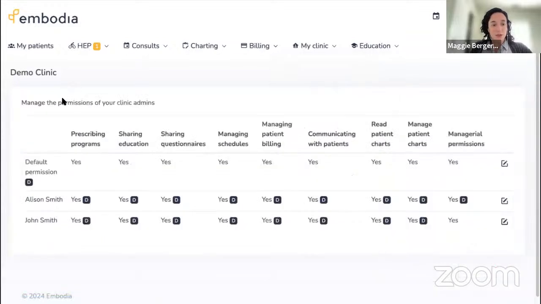So clinic admin permissions look like this. One of them includes the ability to manage patient billing. So you can give one admin the ability to manage patient billing, but not everybody. You can give everybody that permission, and that allows them to do everything that I've been doing during this webinar. There's also a variety of other permissions, so you can really set up your account to meet your needs.